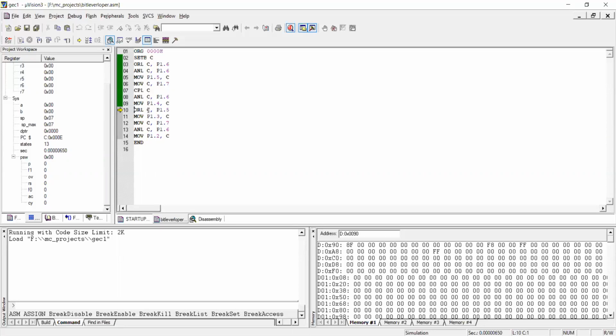Next we have ORL C, P1.5. It is already set to 0, so the ORL result will again be 0. MOV P1.3, C: the bit 3 of port 1 we are setting with that. We are copying the data from the carry. Since the carry bit is 0, this bit will also become 0. And what will the value be now? 87. Why 87 here? Because the third bit has changed because of that instruction.